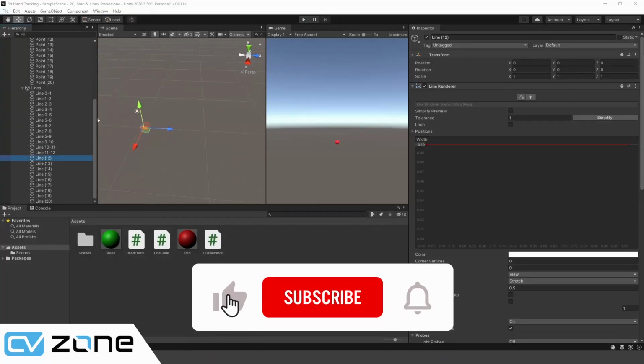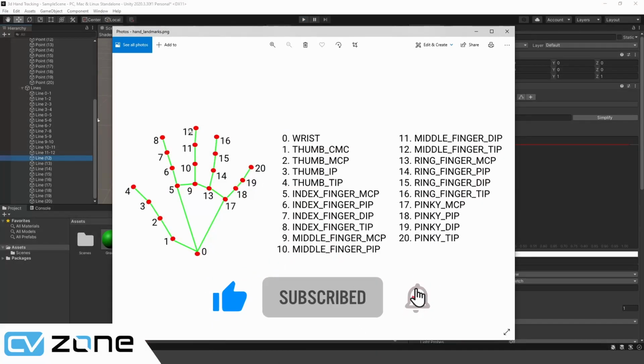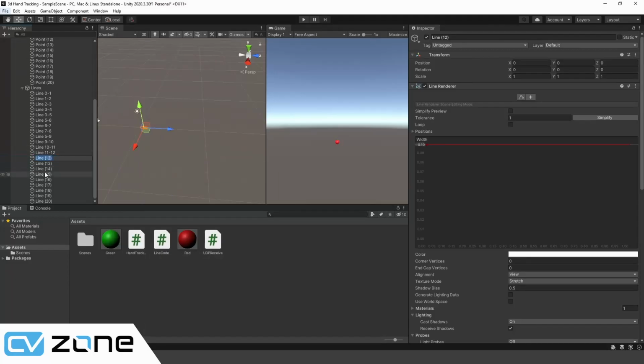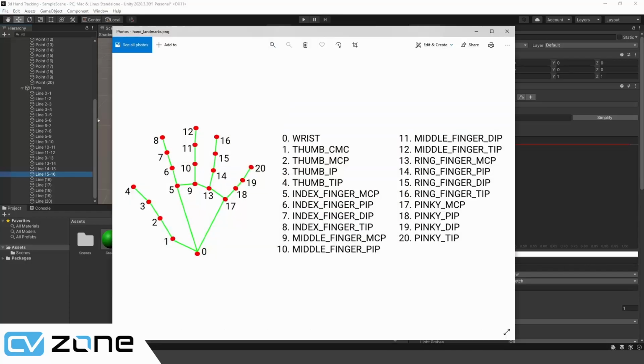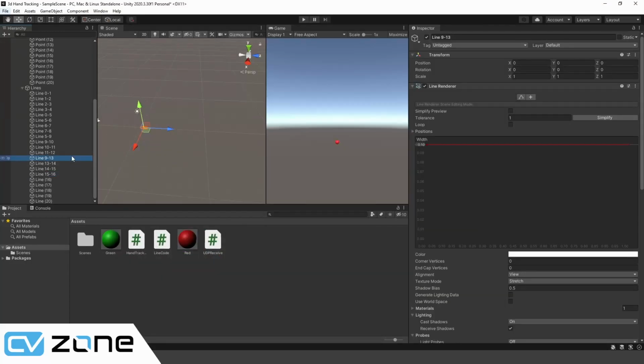So we have done the index and the middle. Now we are going to do the ring finger. So 9, 13, and then 14, 15, 16. So the first one will be 9 to 13, then 13 to 14, 14 to 15, then 15 to 16. I think it was till 16. Yeah. So let's do that.